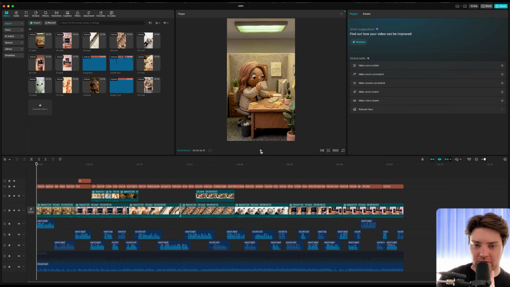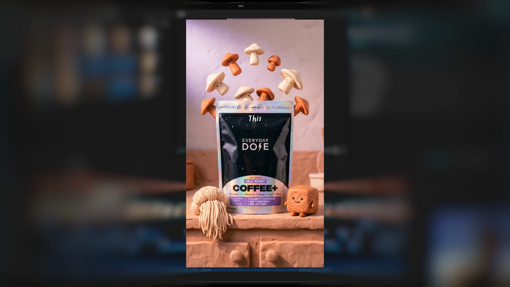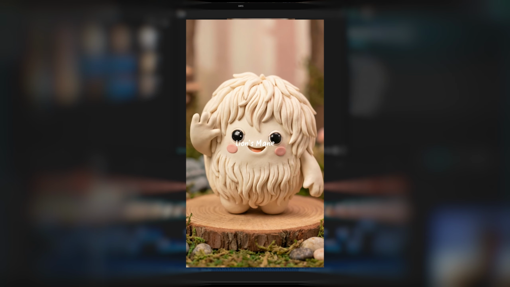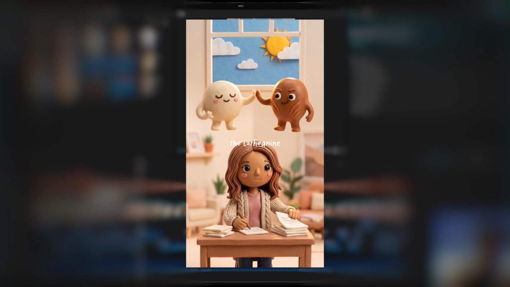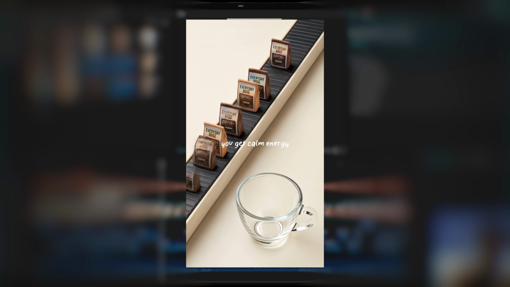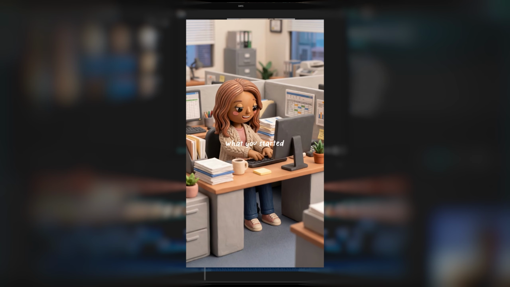Let's watch it together. Your morning coffee gives you energy, then takes it away 2 hours later. This is Everyday Dose. Coffee with lion's mane, L-theanine, collagen, and chaga built right in. The L-theanine teams up with caffeine. You get calm energy that sticks around all day. The kind where you actually finish what you started.